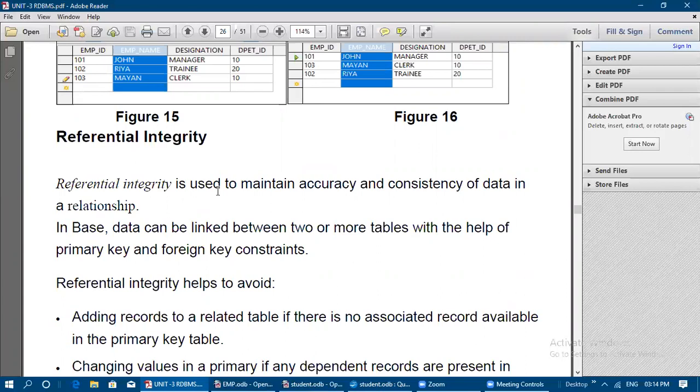So whatever changes we are making in the base table should get reflected in the reference table also. Or in the reference table, straight away we cannot add any records also. So all these things we need to consider here. Because of this referential integrity, we can maintain accuracy and we can maintain consistency of data in a relationship. Consistency in the sense of correctness of the data, accuracy is also related to consistency only. So we will have correct data, that is the latest data, because of this referential integrity. So it is used to maintain accuracy and consistency of data in a relationship.